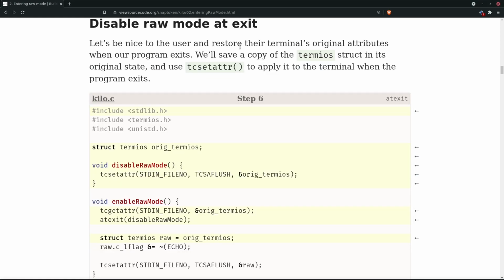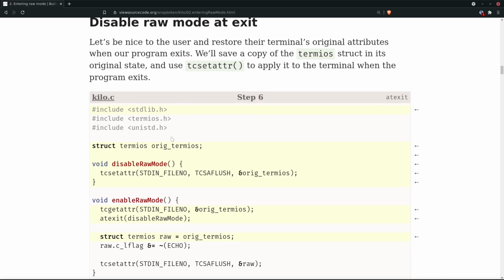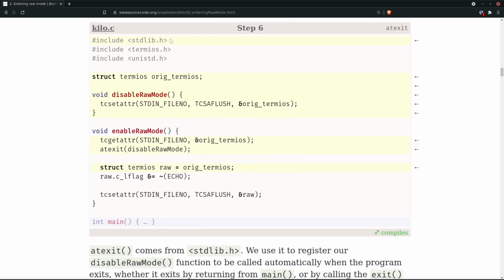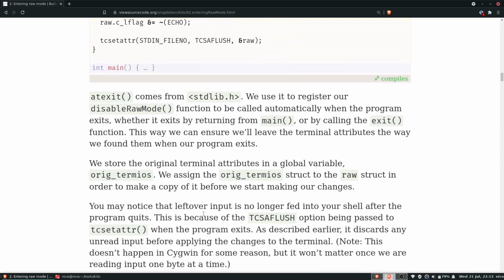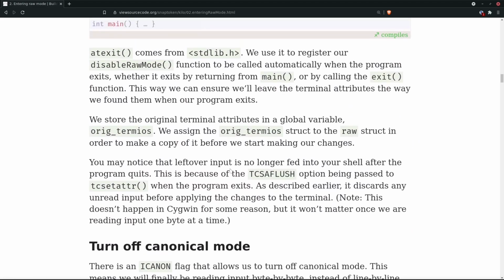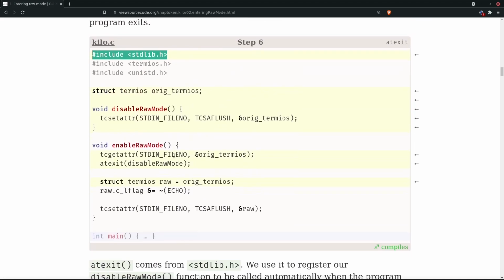Let's be nice to the user and restore their terminal's original attributes when our program exits. We'll save a copy of the termios struct in its original state and use tcsetattr to apply it to the terminal when the program exits. All these yellow highlighted lines need to be added in our kilo.c, and then we'll read the theory.